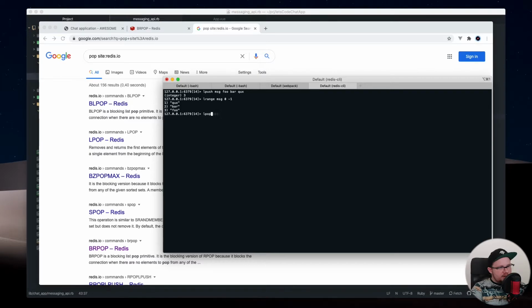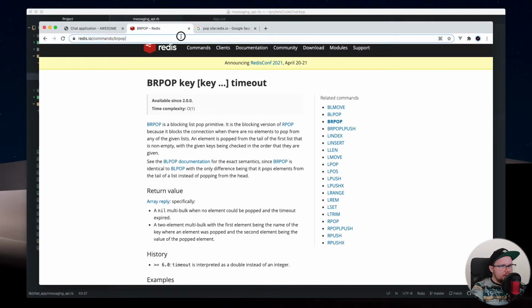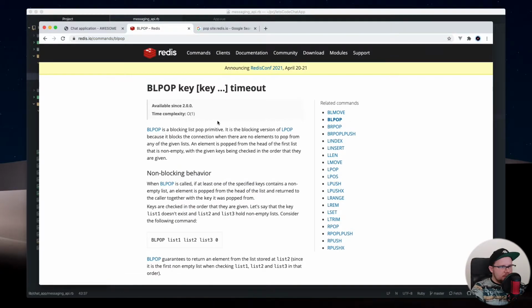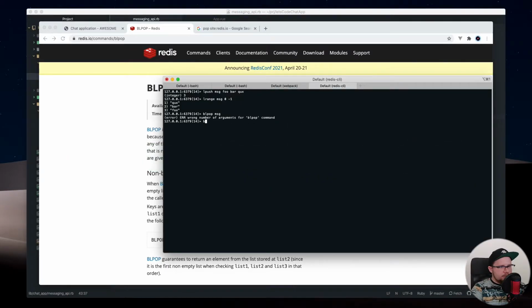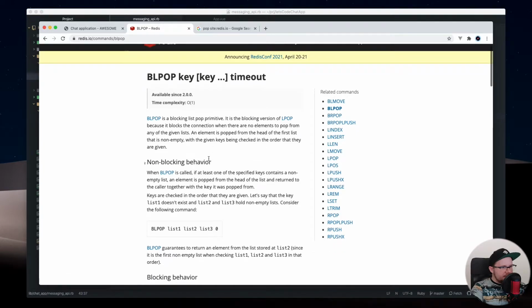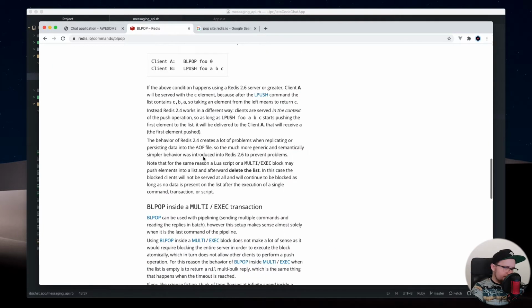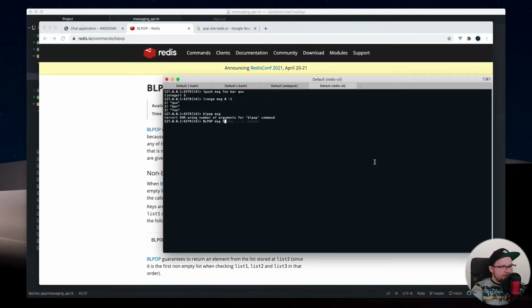And now instead of using LPOP, I'm going to use BLPOP. BLPOP message. I think I'm using the wrong command. Yeah, I need a timeout. I don't know if this is in seconds or in milliseconds. I think it's seconds. So I'm going to put 5 seconds.